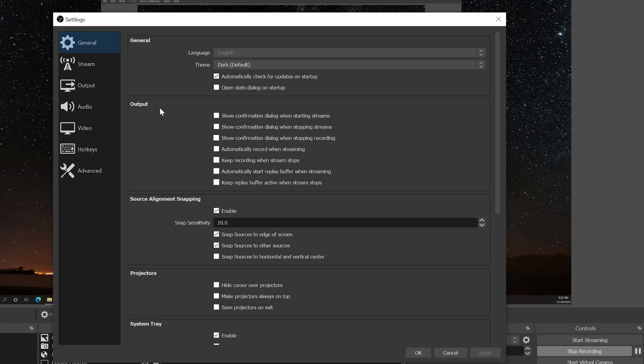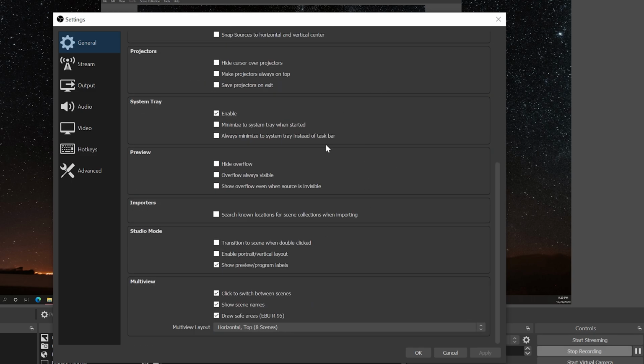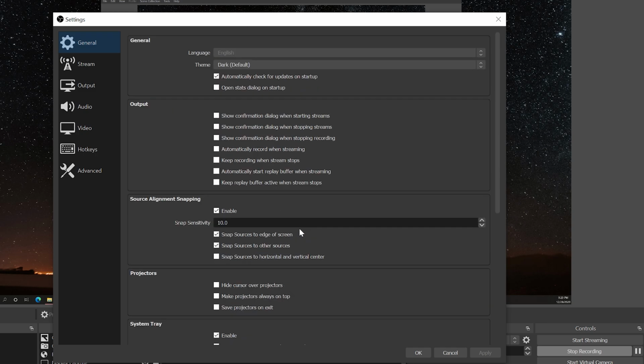So for me personally, I always choose the dark theme. Everything else is pretty straightforward here. You don't have to enable anything or really play with too many settings. Once you're done here, just hit apply.